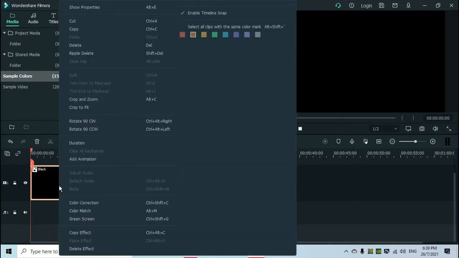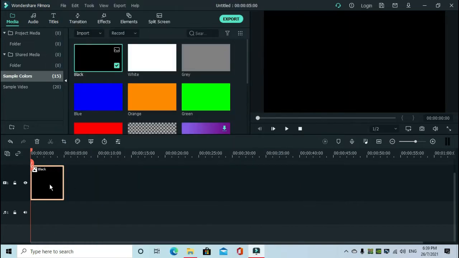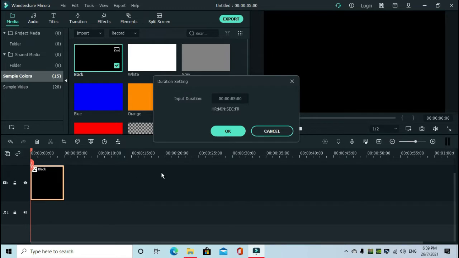Now you're going to set your duration, how long you want. Right click and click on duration. It starts at 5 seconds, so you use your backspace and type something like 20 seconds, or however long you want. I think my music is 10 seconds, so I'm going to put 15 just in case it's longer, and I'm going to click OK.